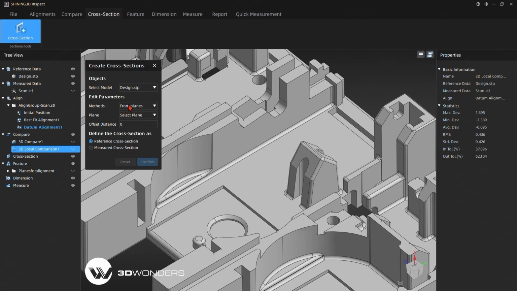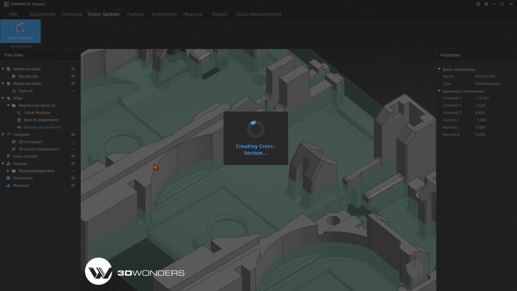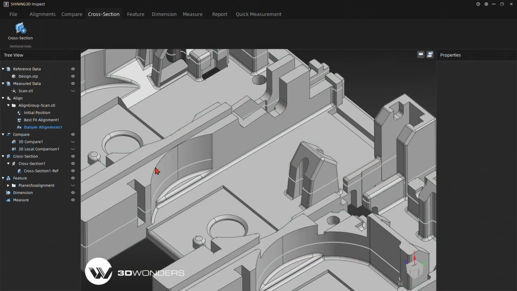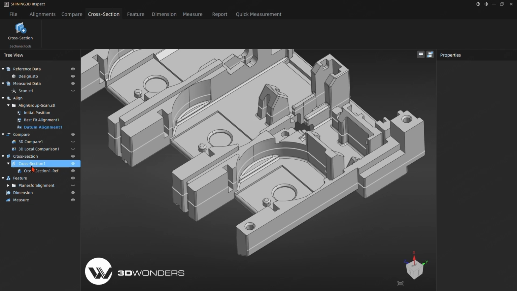There are several methods available, for example using planes or along specified directions. Let's use reference plane number 1, which is also our x-plane, and give it an offset. Negative values are allowed, and you'll see the offset cutting plane shown on the screen. After that, simply confirm. This generates a cross-section through our nominal part.